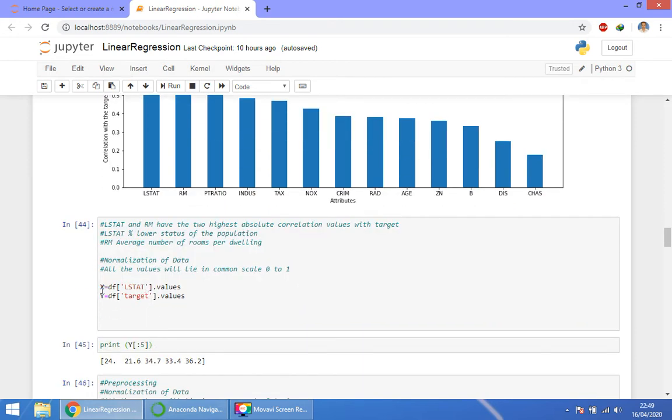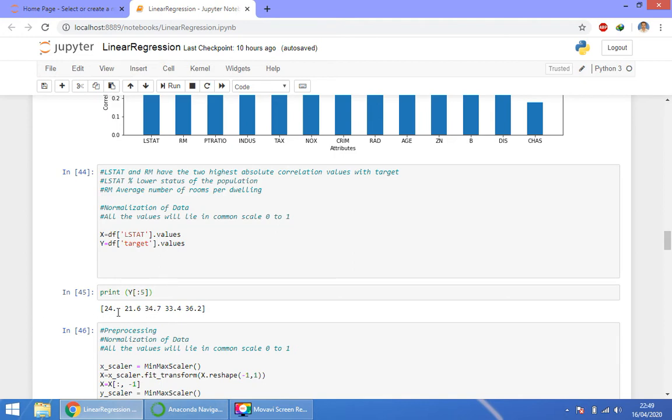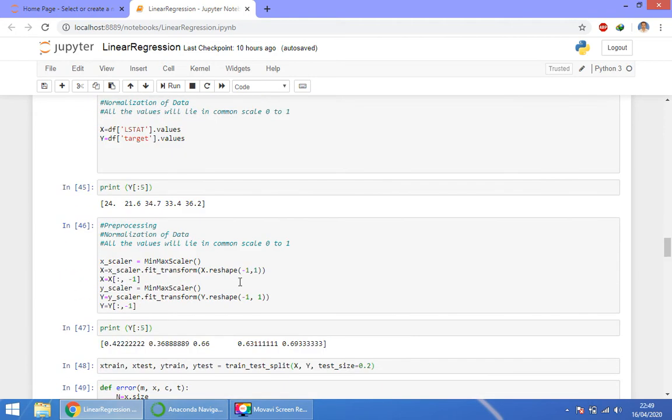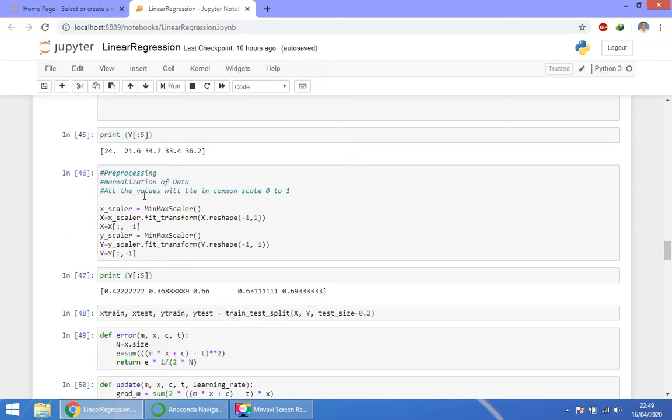So LSTAT is used and stored in this X. Target is the price of the house into Y. We have printed some values of Y, first 5 values. These are these values. We needed to normalize these values in the fixed range. So we have normalized them on the scale of 0 to 1. So for them the respective values between 0 to 1 are shown here.